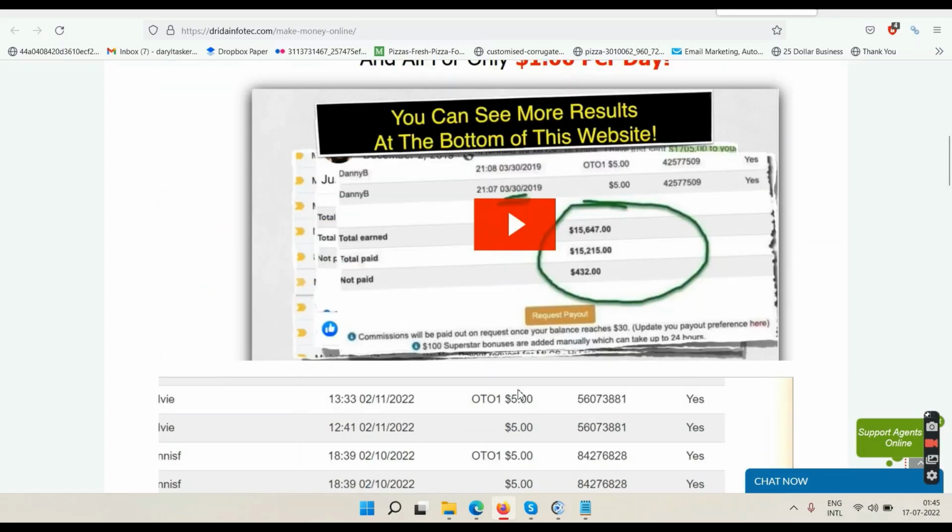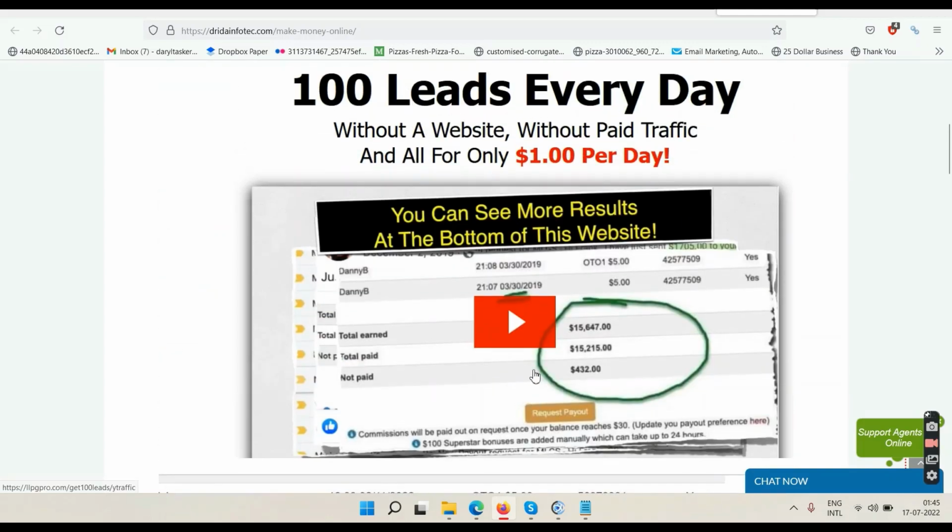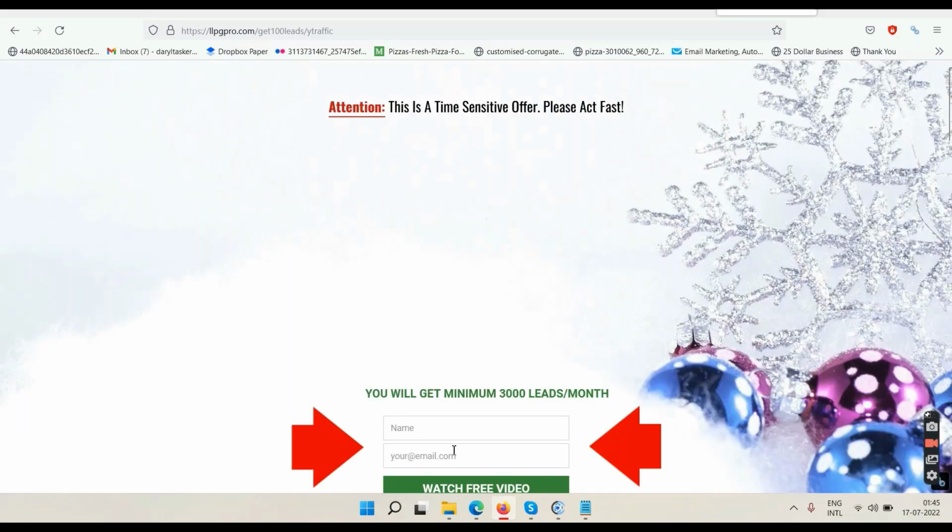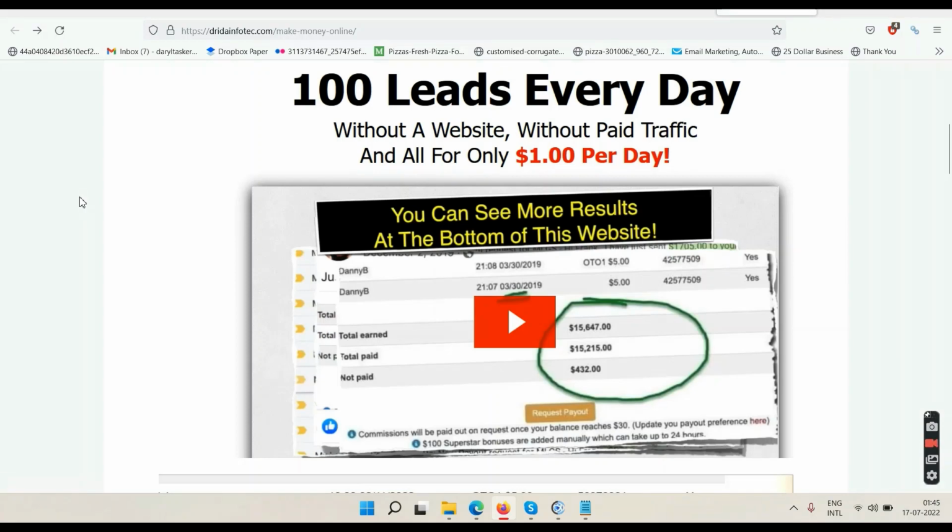Okay, and then if you want to learn how to use the system, then go and click on this play button, go on the next page, enter your name and email address, click on this watch free video, then go back to your email, verify your email. Once you have verified your email, then you will be taken to this video. Watch the video and take action, because if you take action, I'll send you some bonus email scripts.